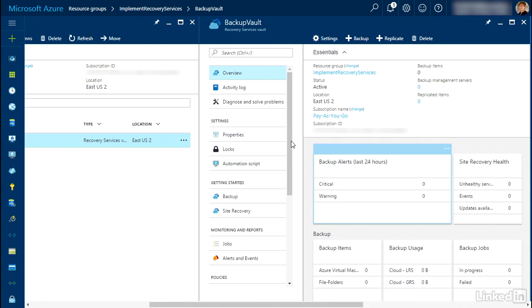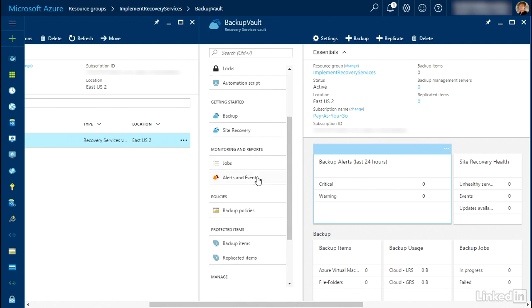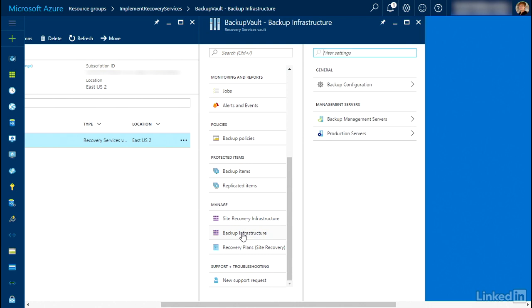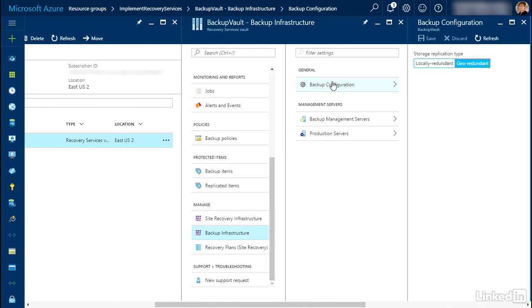The first thing I want to point out is how we change from local redundant storage to geo-redundant storage. What you need to do is scroll all the way down to Backup Infrastructure, and then Backup Configuration. By default, when you create a backup vault, it will be geo-redundant. If you do not need the functionality of being geo-redundant, then you can switch to locally redundant, remembering that locally redundant storage costs about half as much as geo-redundant.